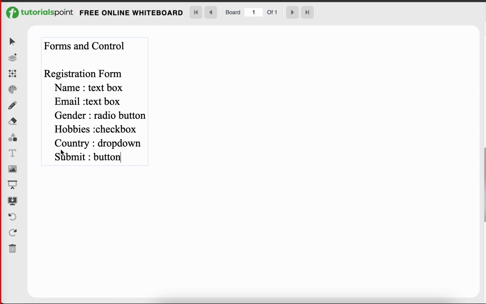The user fills in these details, and when they click submit, that data gets sent to the server level for processing. So we'll do code for the simple form and controls.